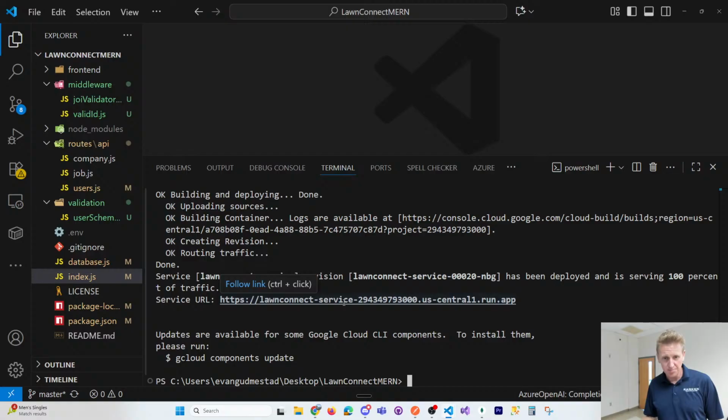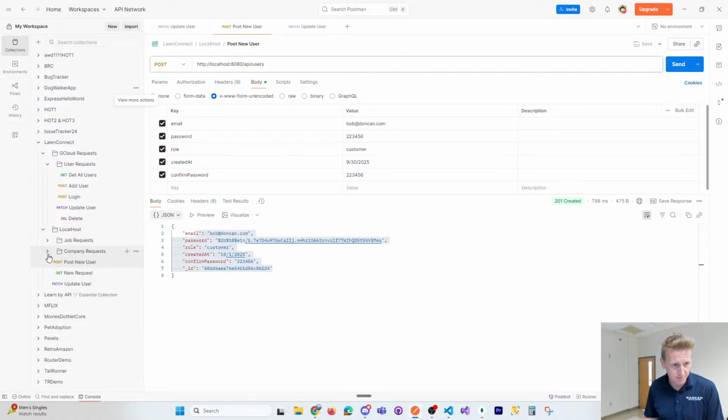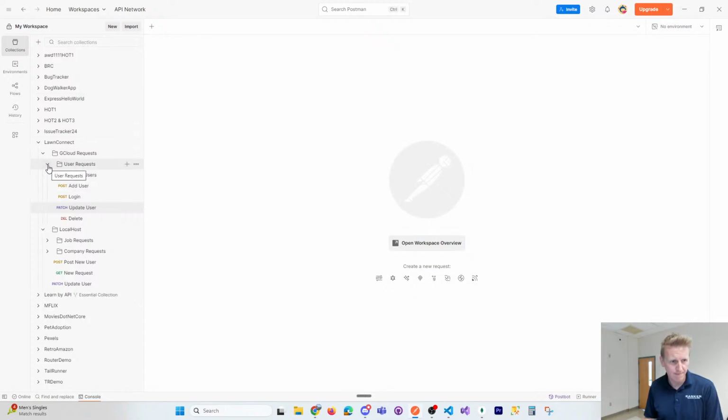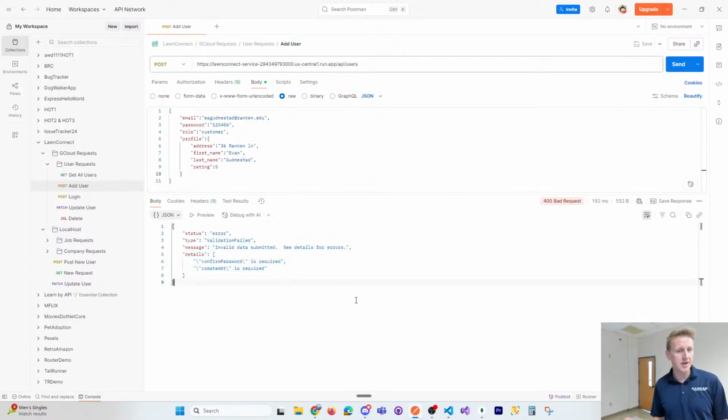Okay, got it nice and deployed. And then what I can do to test it is try and post a new user. So here's my add user. And let's just, we don't have the confirm password on here. So as we send that across, now we can get our Joi validation error messages back from G-Cloud. And so that was nice and easy. And so now I've got some validation on adding new users and editing my users.